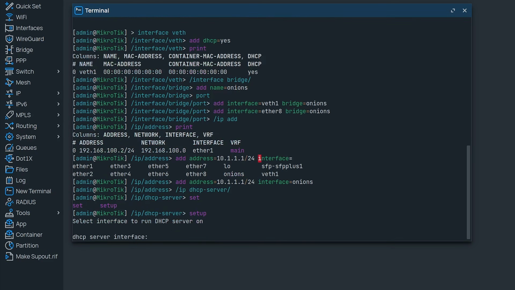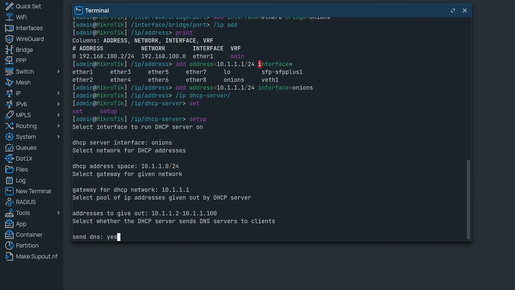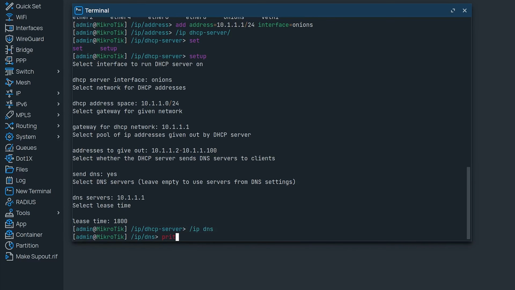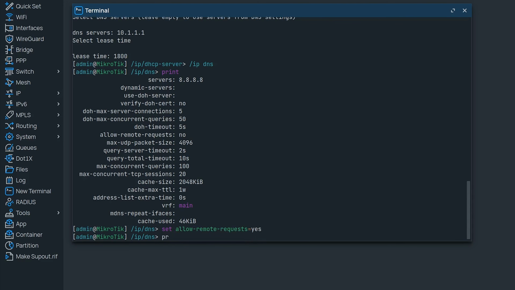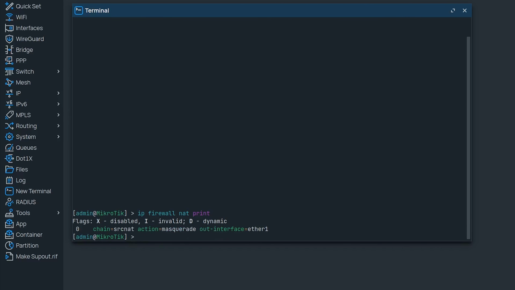This is pretty straightforward. Just make sure you set send DNS to yes and you specify the bridge address as the DNS server. With this, check your DNS settings. The allow remote requests has to be set to yes so that your router can act as a DNS server. Then before we add the container, we also need to check if we have NAT masquerade configured in a way that will cover the container traffic.